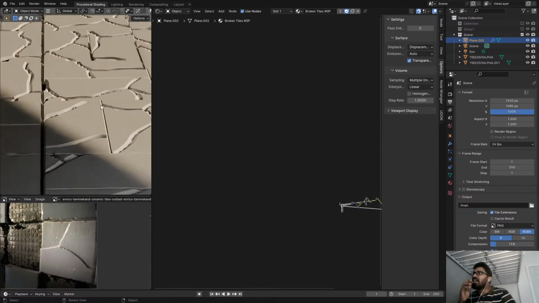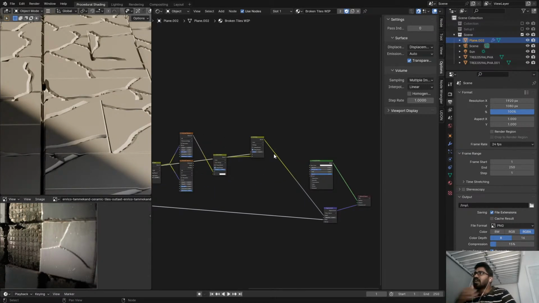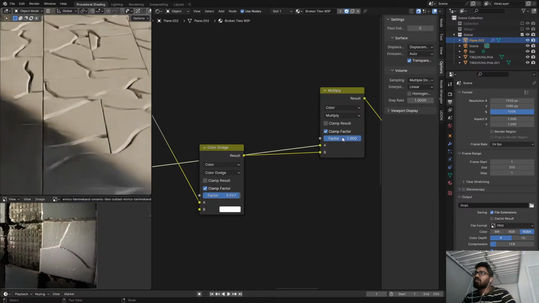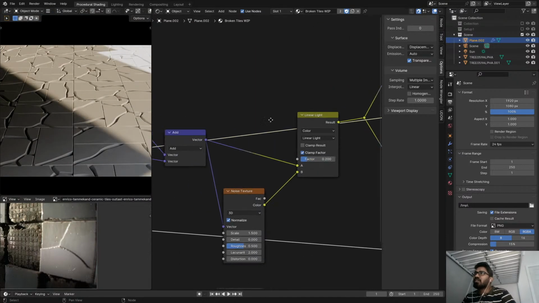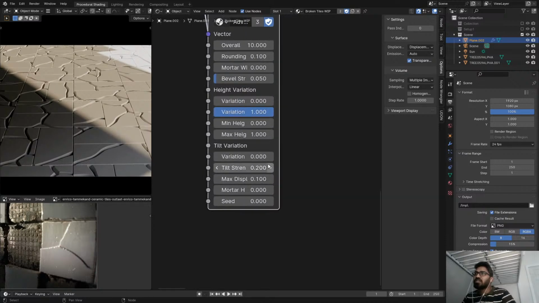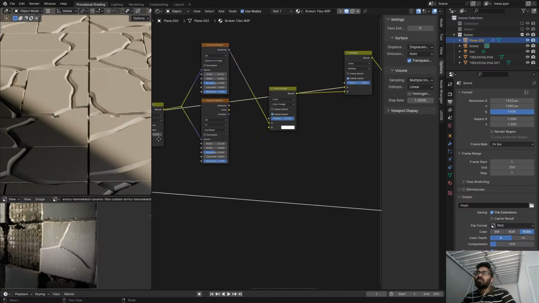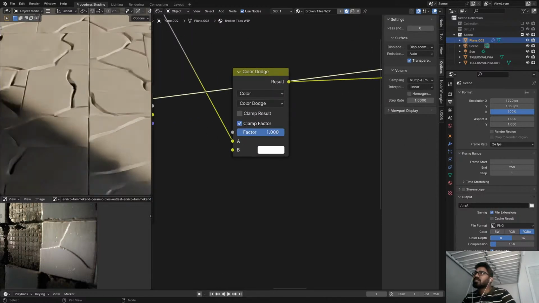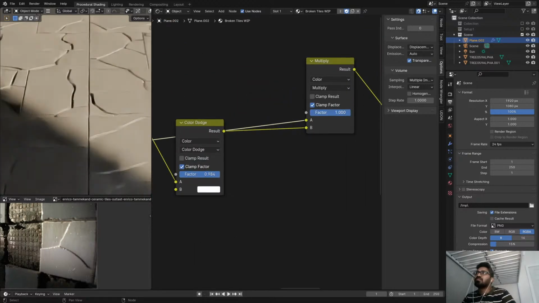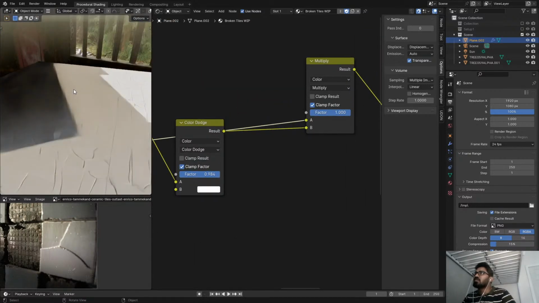We have the displacement, we have the cracks, but the cracks are too, like if we go all the way down, I think we should decrease the displacement scale as well. Don't you guys think? Yeah, 0.05 seems fine. And now we need to increase the thickness there. Let's go up to maybe there. Yeah, and it has to be broken. That's cool.